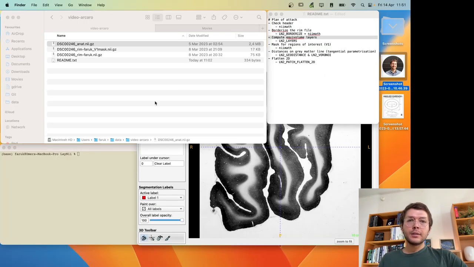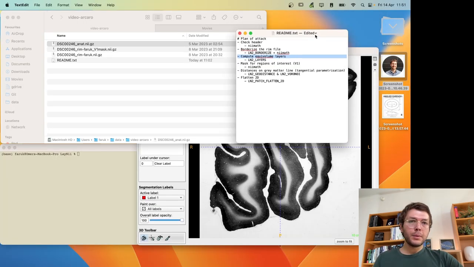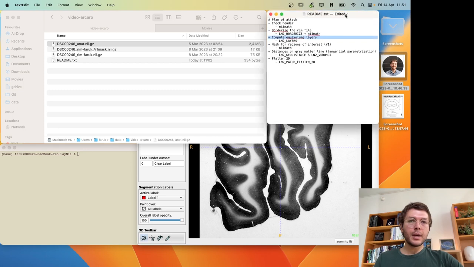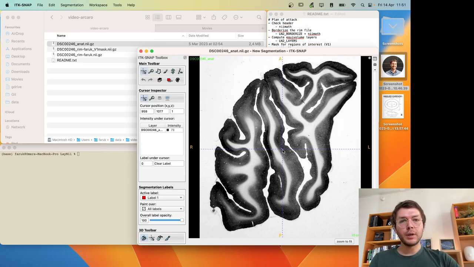Anyway, other than this, in this part of the screen, you can see that I have a plan of attack for how to flatten a piece of the visual cortex of this macaque monkey data. And you can check the steps that I'm going to show in this video. Okay, first thing to do is to have a look at the data.